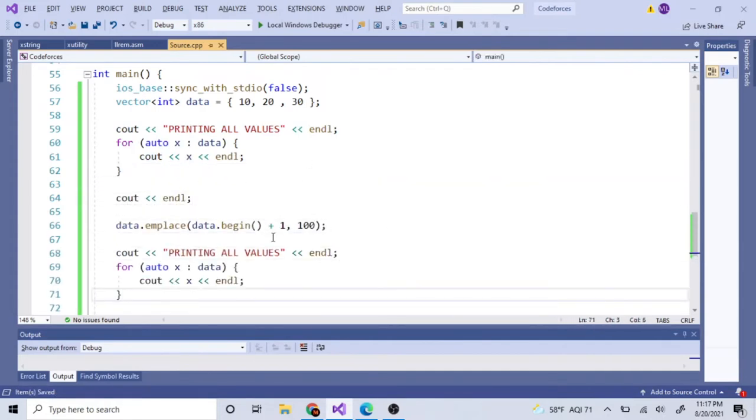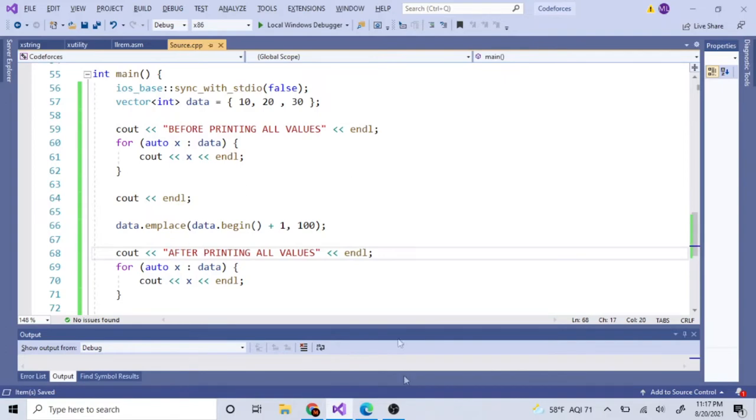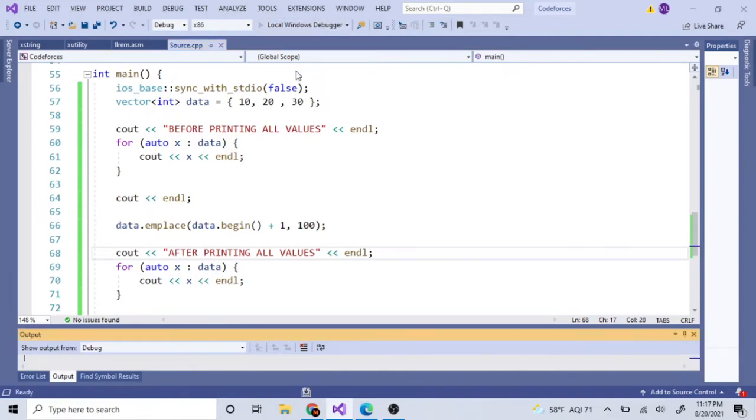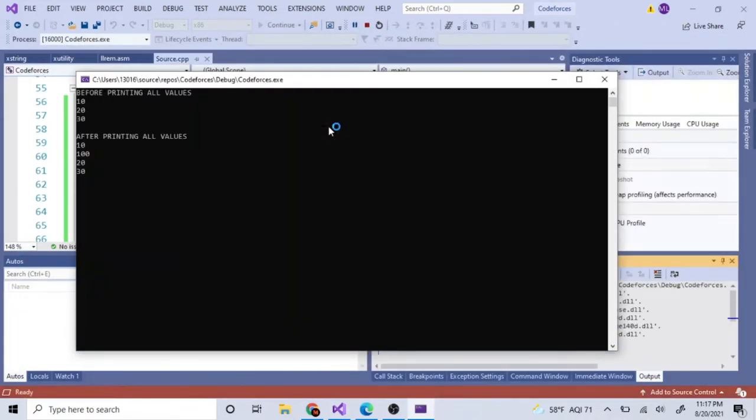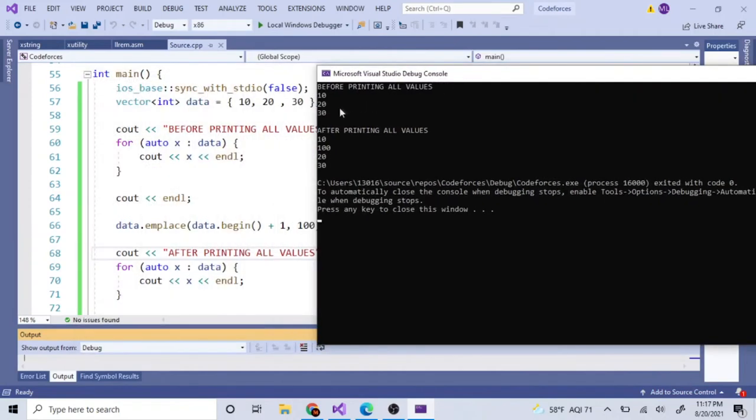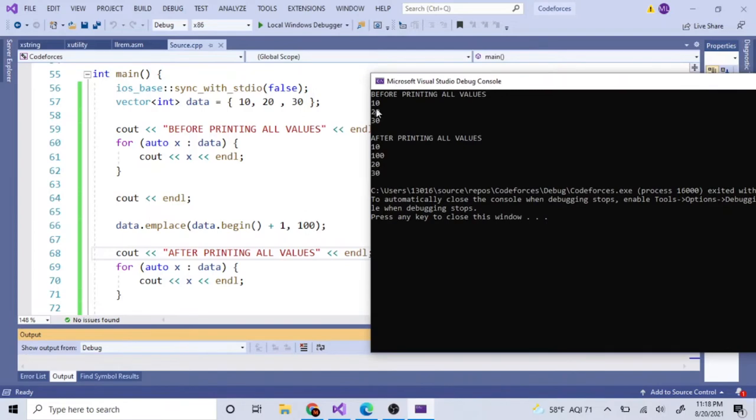Okay, so we're going to print all values before and then print all values after. So here's before printing, after printing. Okay, so now if we were to print it, before we had 10, 20, 30. Now, after we do an emplace, we insert it at the first position. So the first position, at the index of 0, 1, is 20, right?